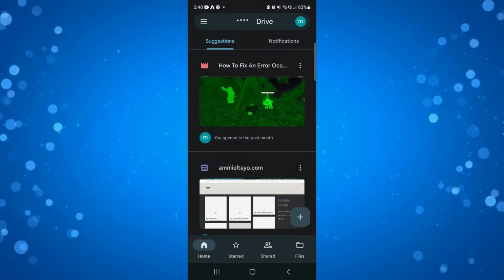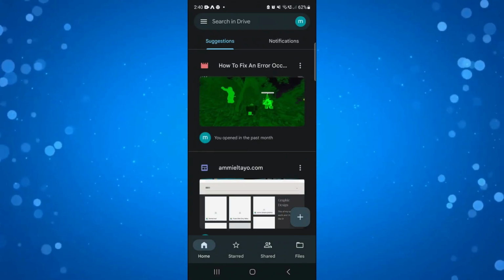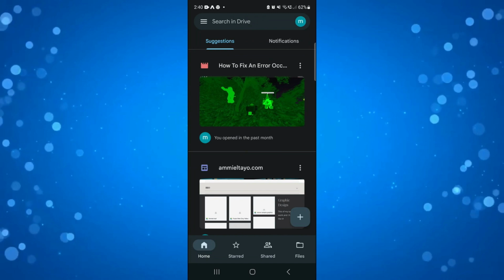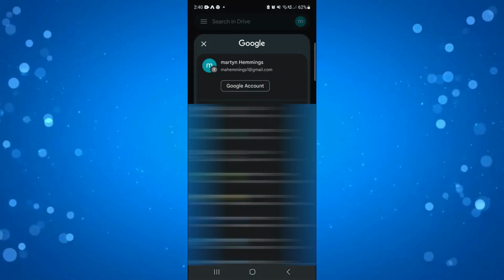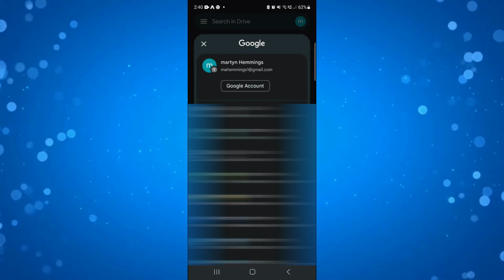Now, what you want to do at this point is make sure you're logged into the correct account that you want to load files into. So if you come up to the top right hand corner, you can press on your profile icon and go ahead and choose which account you want to sign into.